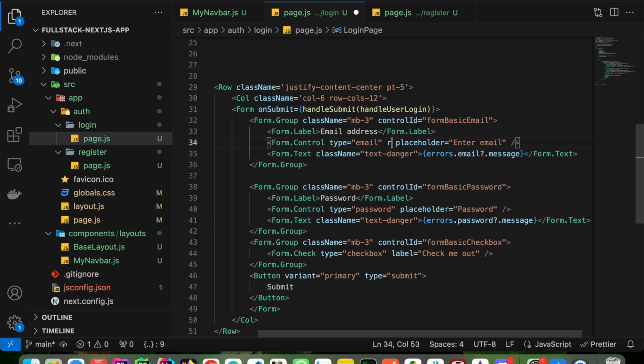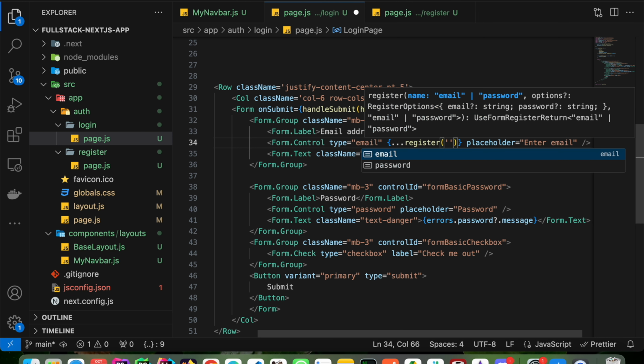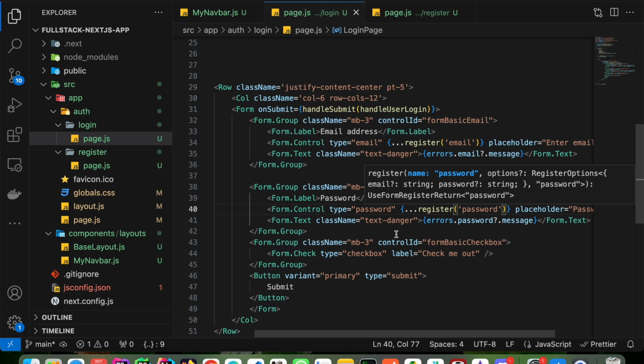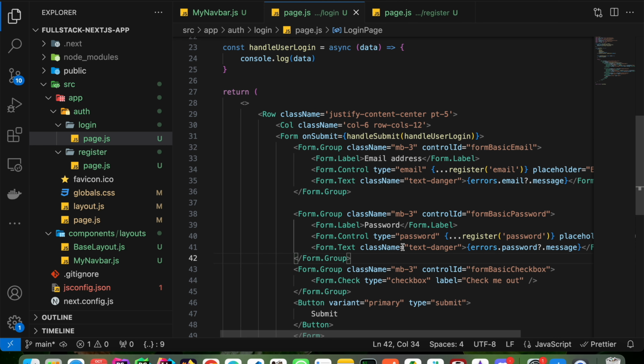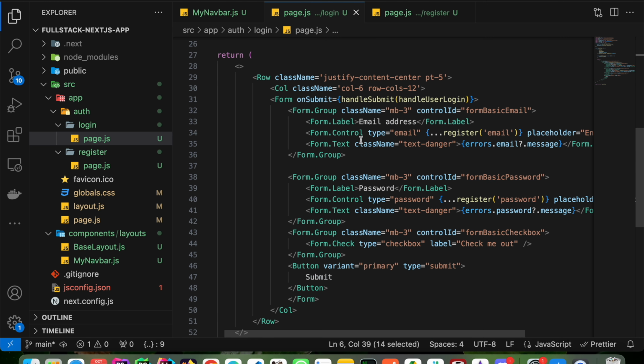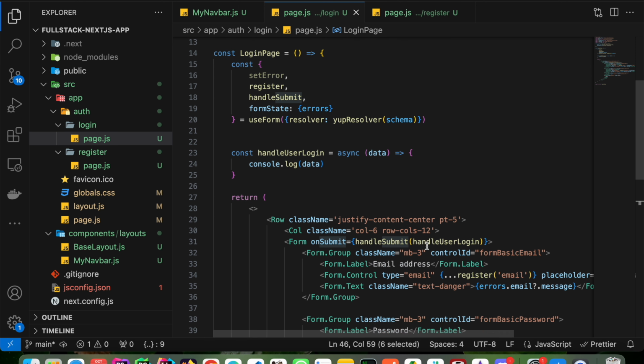We need to register the fields. So for that we can say dot register, and this is email, and here we can say dot register, and this is going to be password. Okay, if you're not sure what this does, you can read about this library, React Hook Form. You can just search it on Google and go through this library. Okay, so this is fine. Now I will change the button to login and type submit is fine.